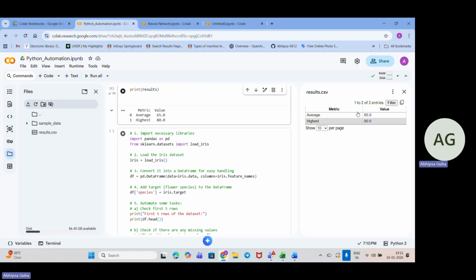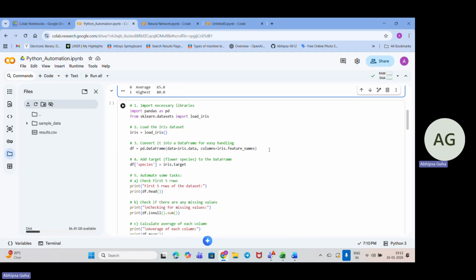Here you can see, let me close this. Now here you can see we have import libraries. We have imported the library pandas. Pandas is a tool in Python that helps us to work with tables or data like Excel, as pd, as you know. So we have taken it like that.